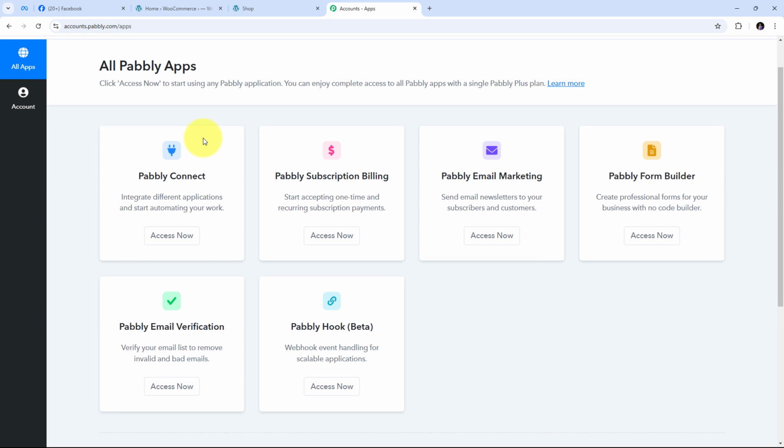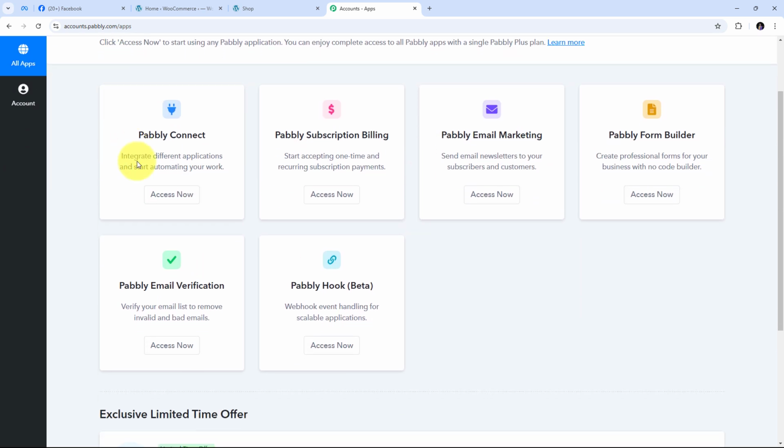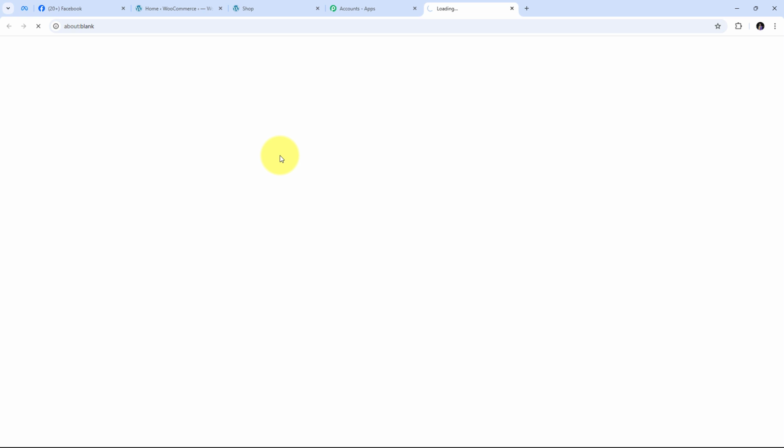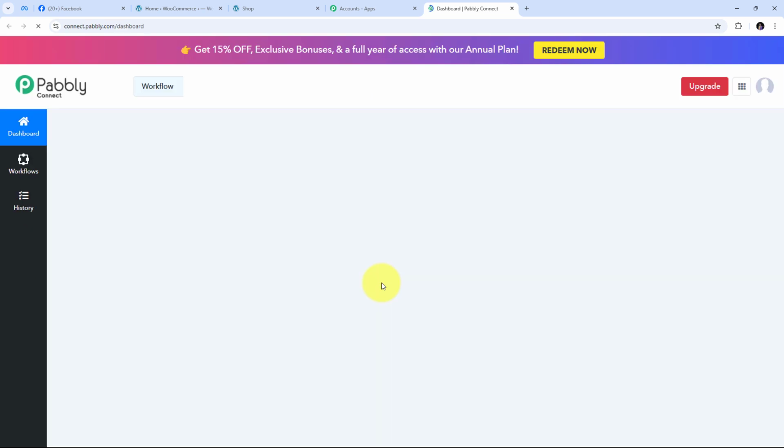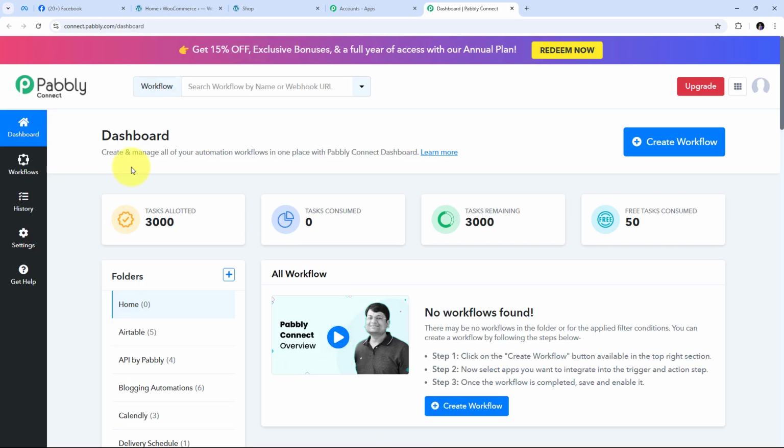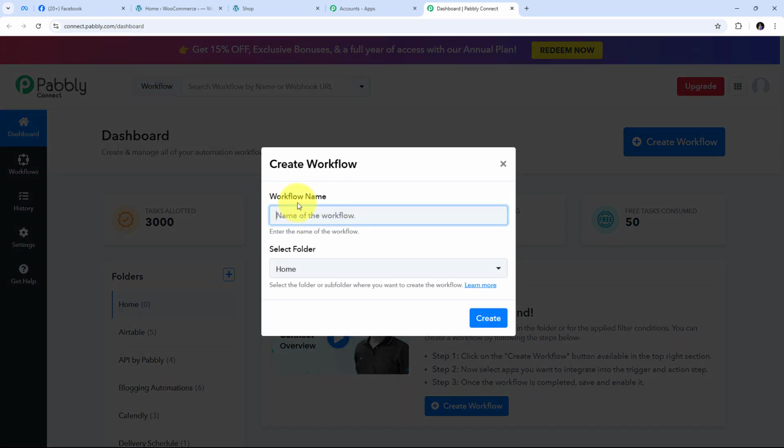And it will direct us to this page, and here we will see all the apps that Pabbly offers, and we are going to use Pabbly Connect here. For that I just need to click on this Access Now button under Pabbly Connect, and this will direct us to the dashboard of Pabbly Connect. Now here in the dashboard, I need to create a new workflow, and for that I'm going to click on this create workflow button and this window will pop up.